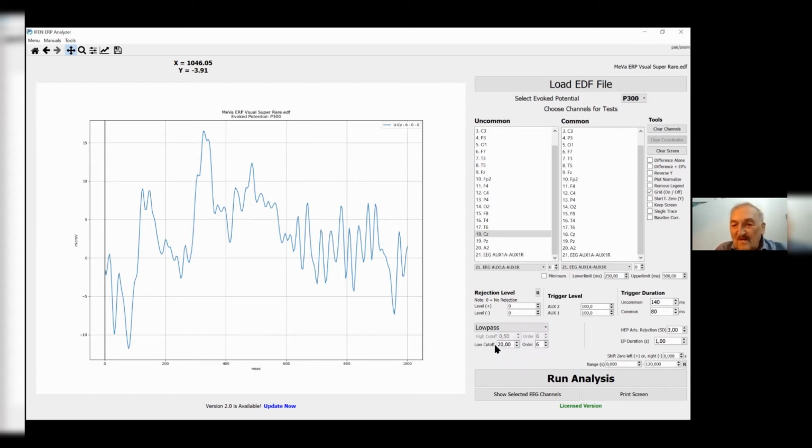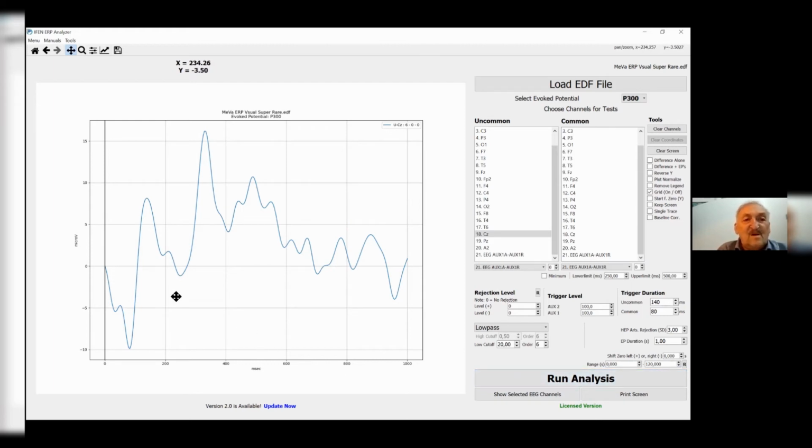That means now you can see here 20, we will be filtering out all frequencies above 20 hertz, because our potential is a slow potential. If I do this, I get a much more clear line where I can more easily identify the amplitudes.